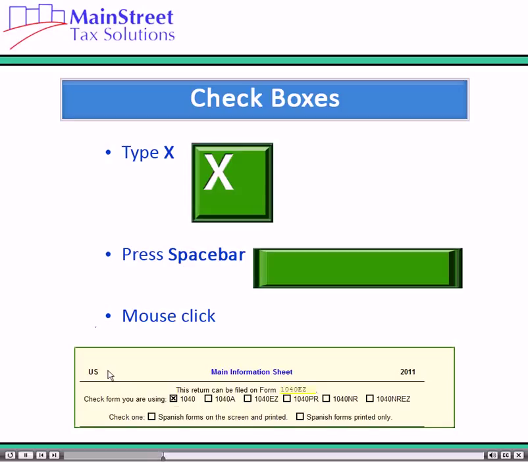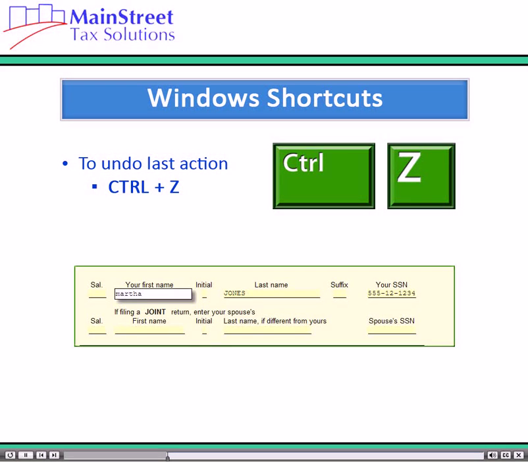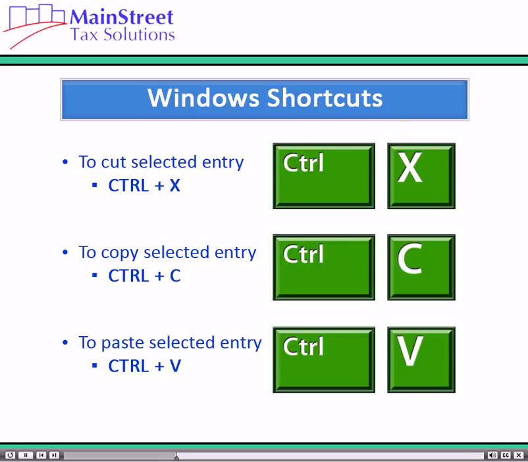On the checkboxes, type the letter X, press the space bar, or click with the mouse to mark the box. The Ctrl-Z key combination undoes the last action performed on a form. For example, to restore a value that was just changed or deleted by accident, press Ctrl-Z to restore the previous value. Use standard Windows shortcuts to cut, copy, and paste data in entries. Use Ctrl-X to cut a selected entry, Ctrl-C to copy a selected entry, and Ctrl-V to paste data into an entry.